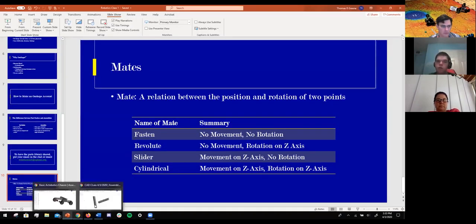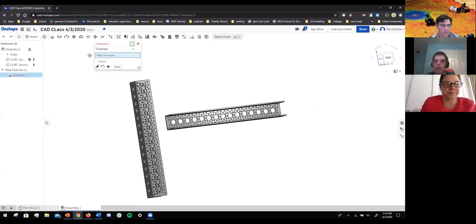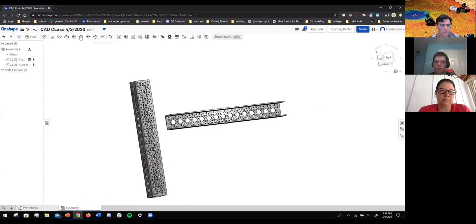So I'm going to use a fasten to attach these two bars. So to do a fasten, I can either hit the M key, which is the shortcut for any mate, or I can go up here to this top toolbar. Now, the first of the mates, because it's the most used, is this fasten mate. It's the one that looks like two pieces interlocking together. When I click on it, it brings up the mate dialog.